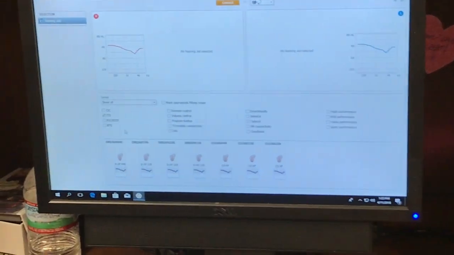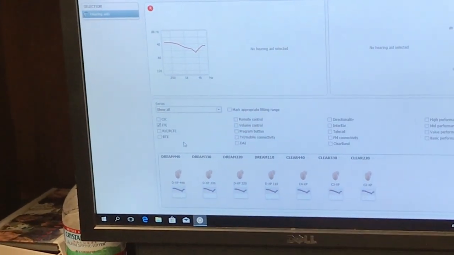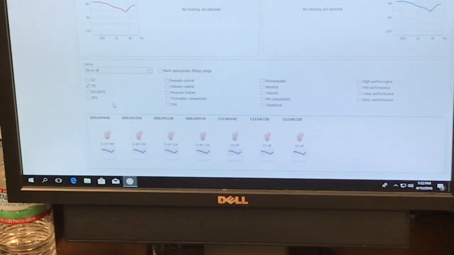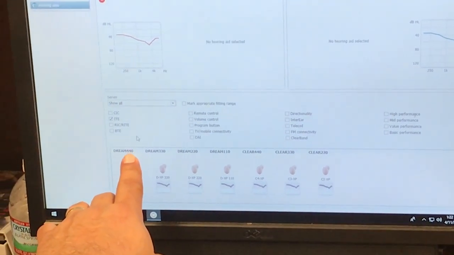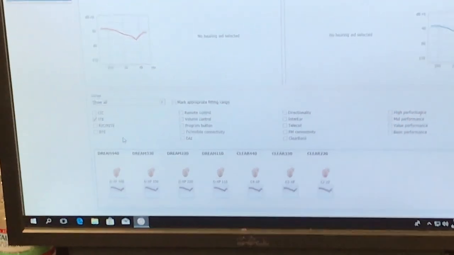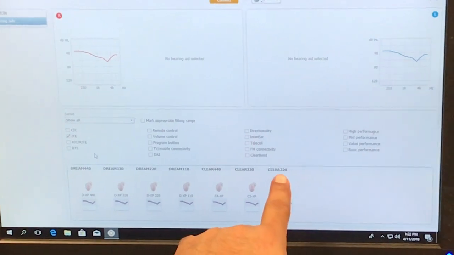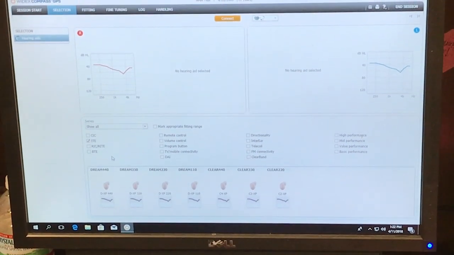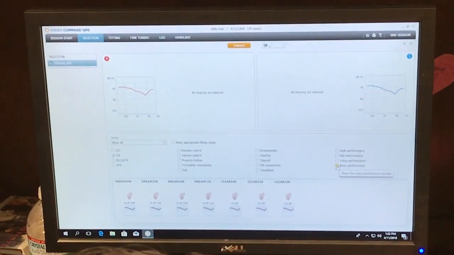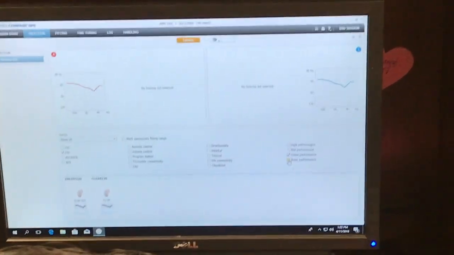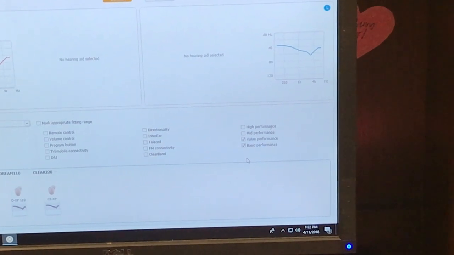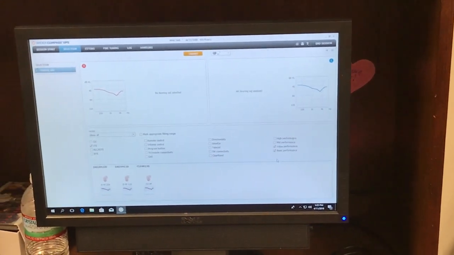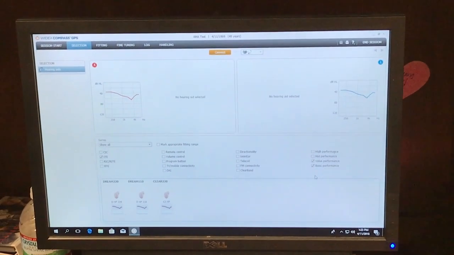And these are now my options. Okay? The Dream and the Clear are my two options. The higher the number, the more high performance the device. The lower the number, the more basic the device. So I'm going to go in here and say we want something that's either value or basic. So now that leaves me three choices. This is pretty cool because it tears down the devices for you.